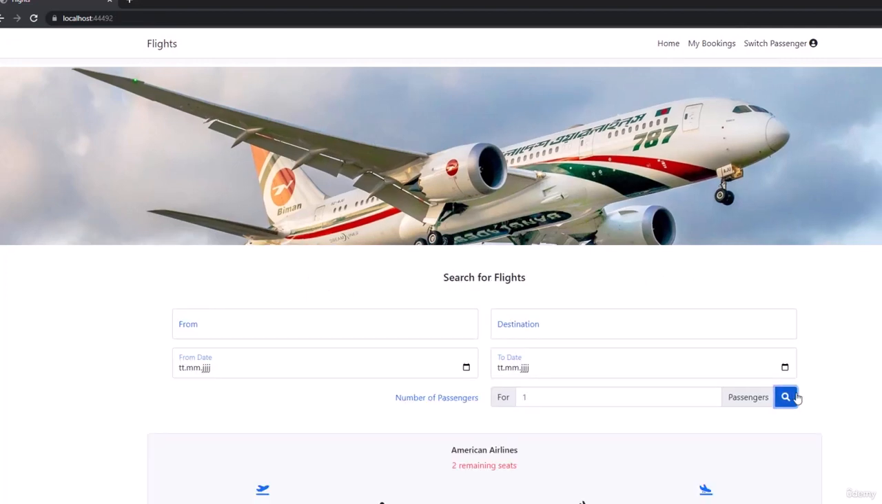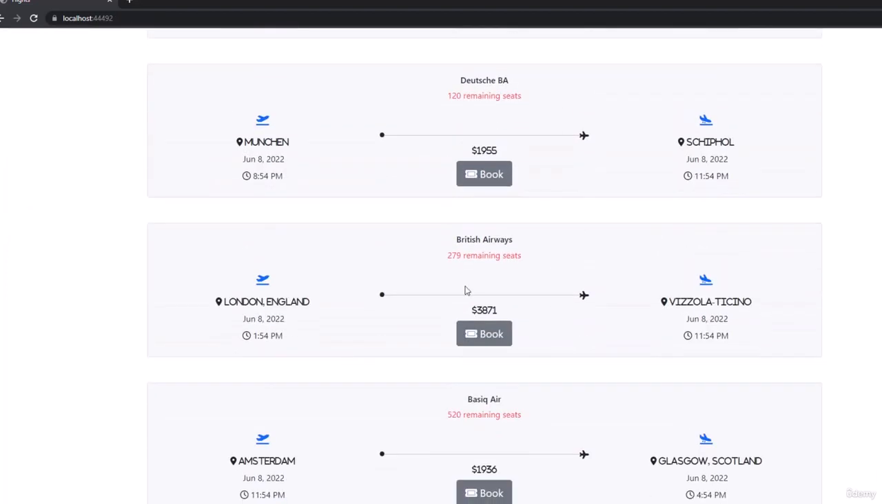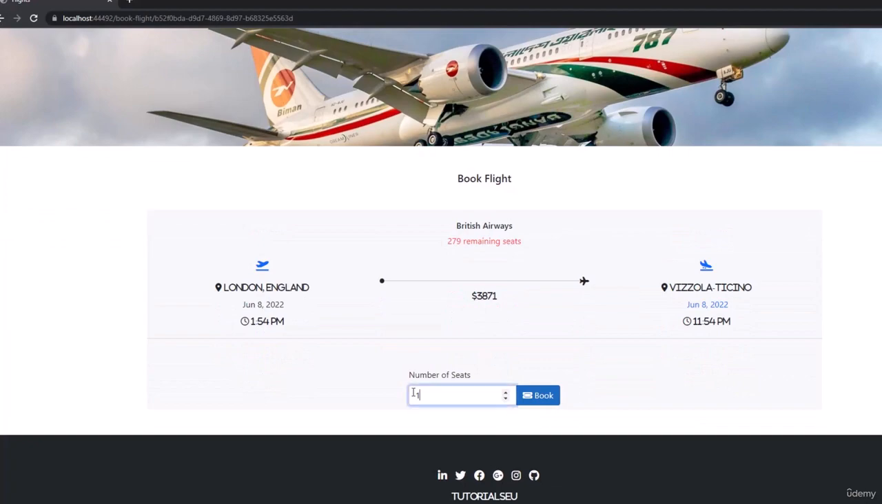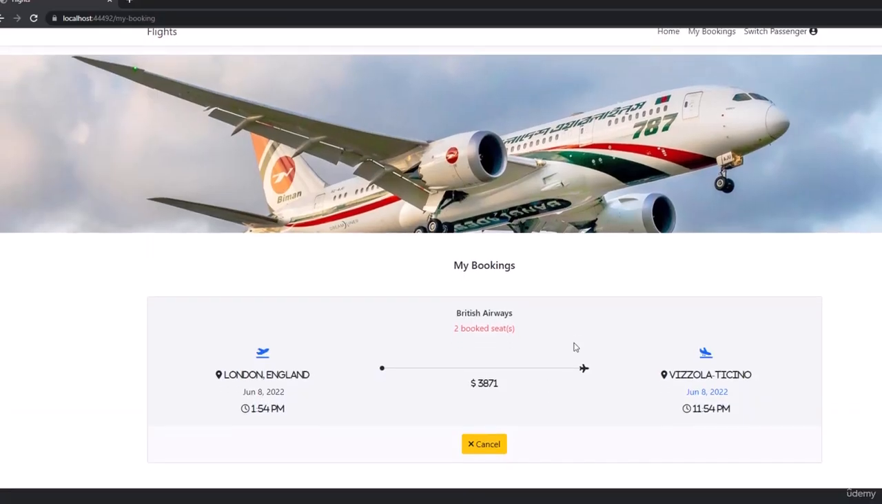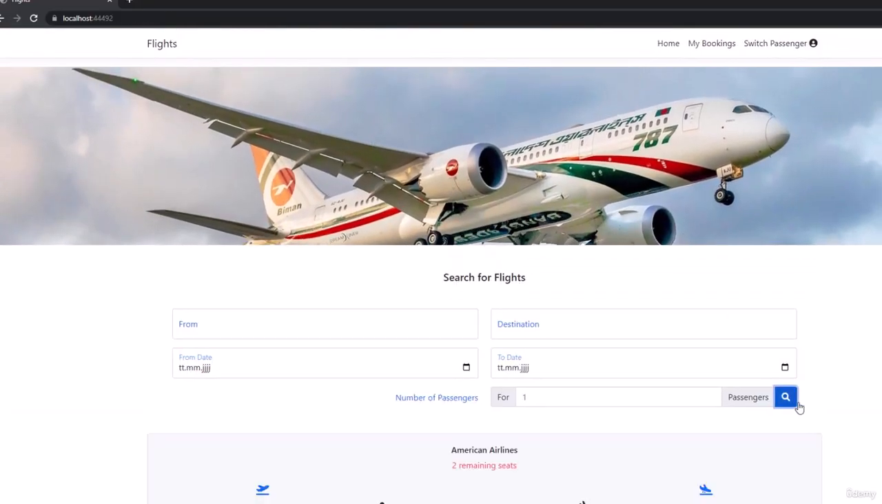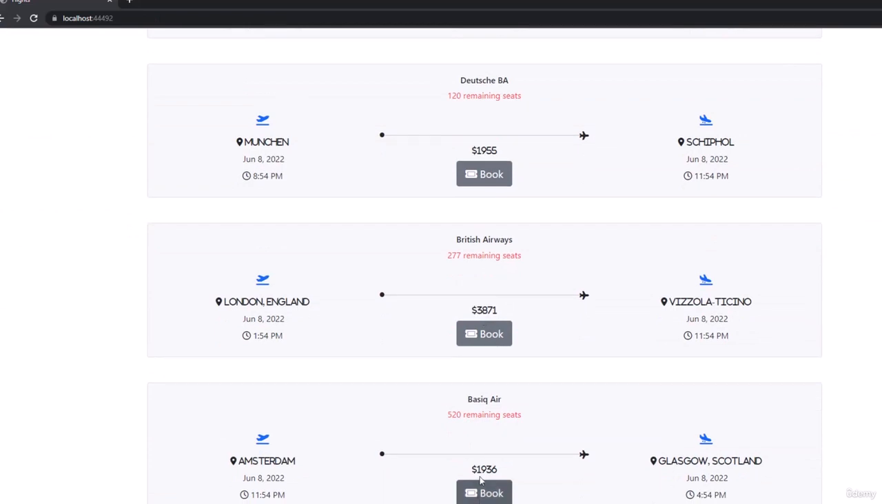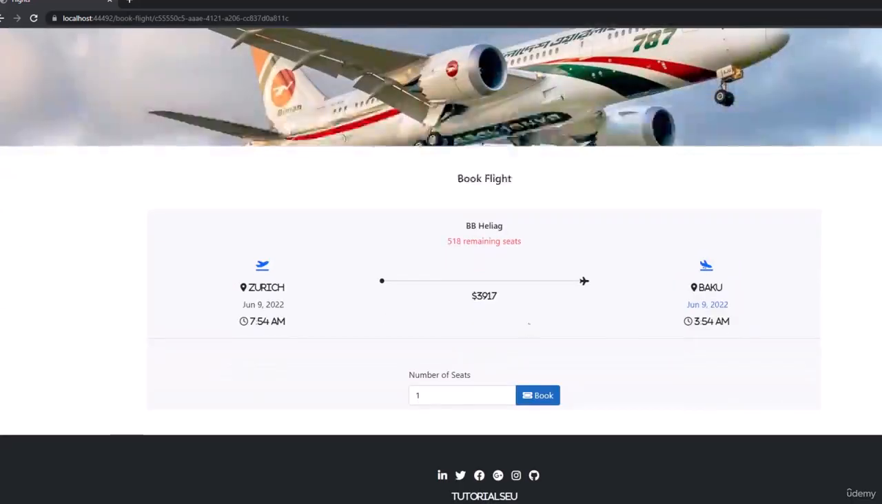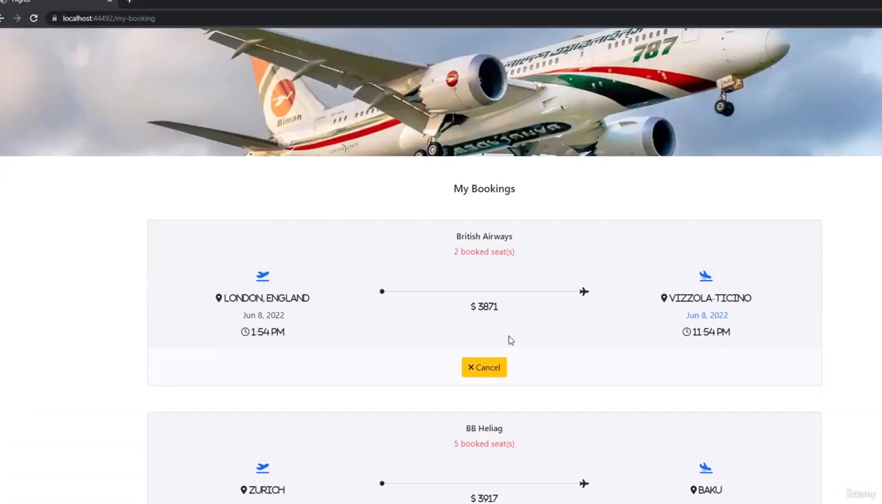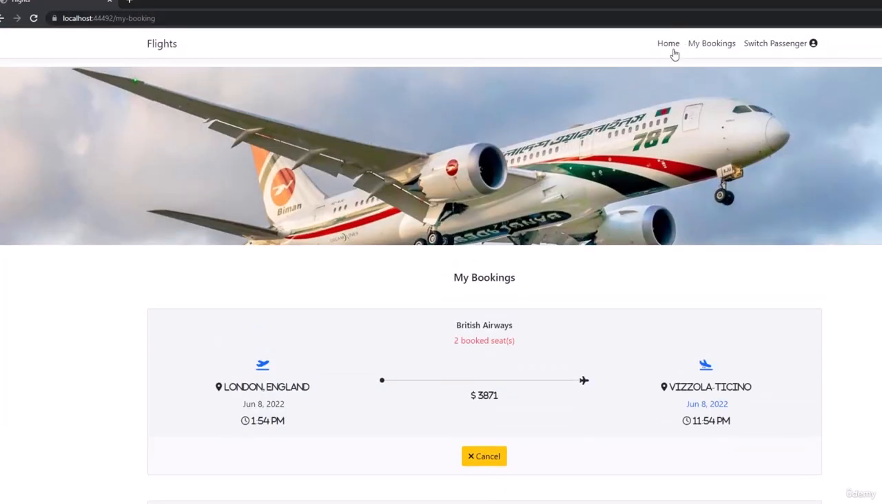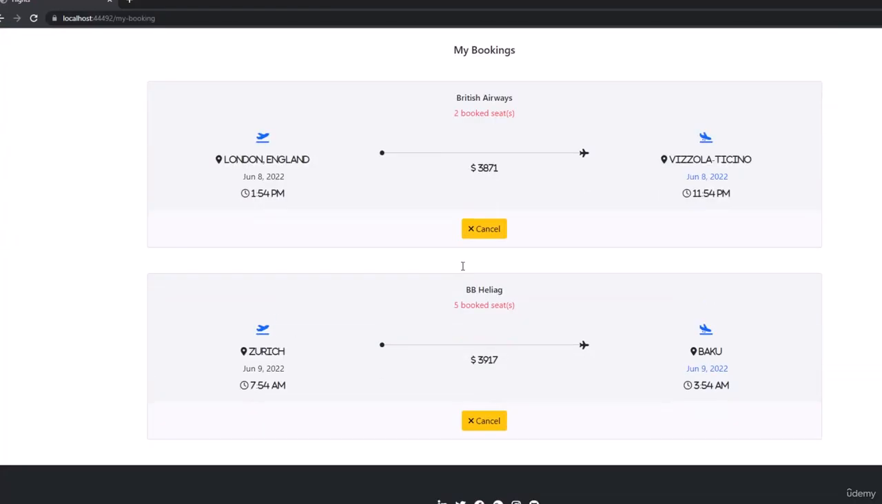Let me search for flight. This time I don't take the same one. I take British Airways and take like 2 seats, right? And let me book another one. Let me book BB, that one here, 5-2, so we got that. Awesome. And when I now switch back again, so when I go to my bookings, I got that.